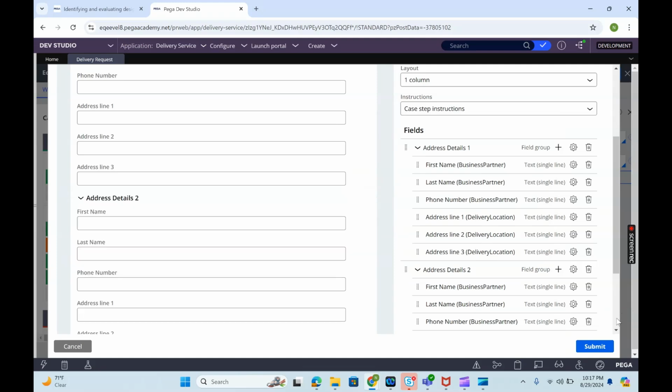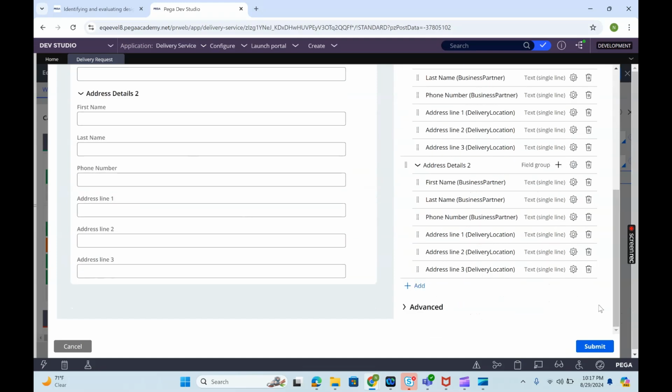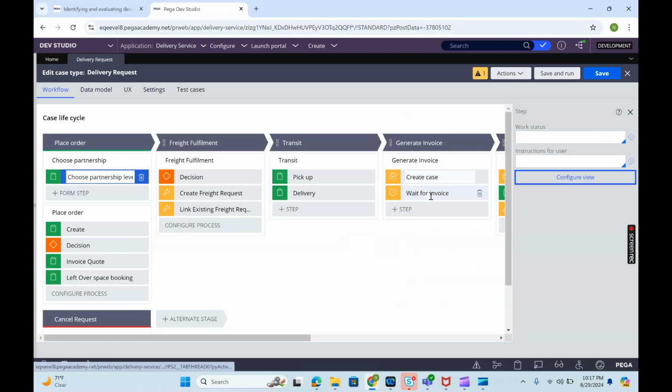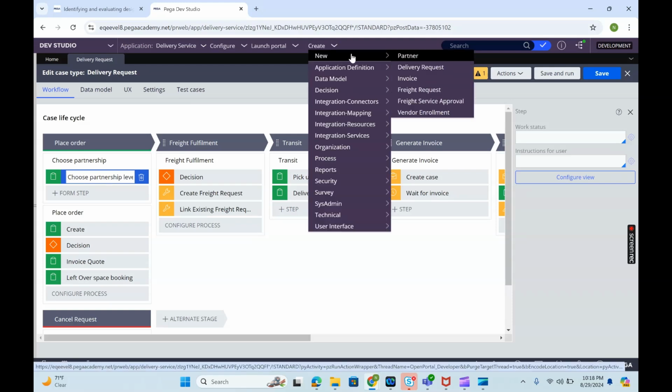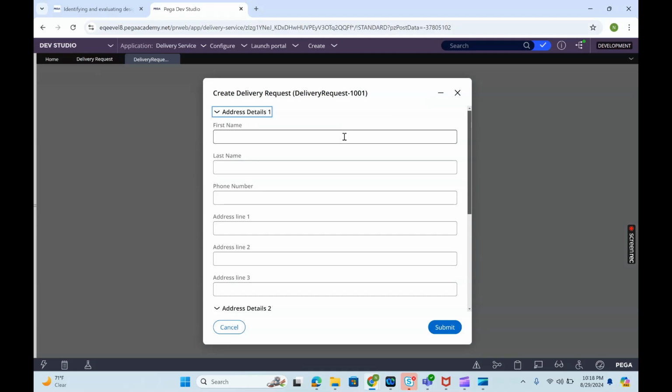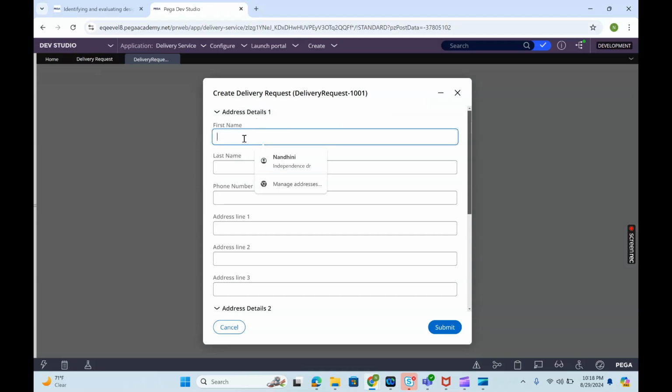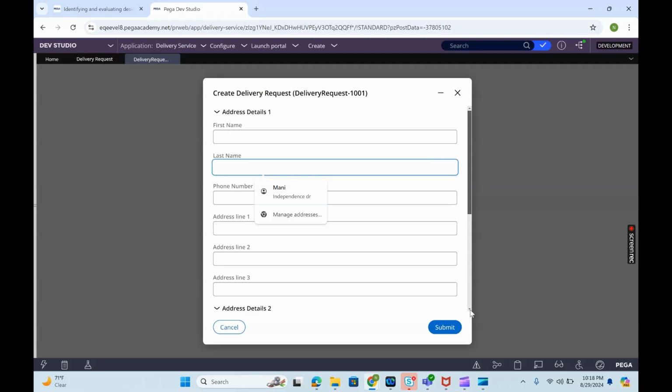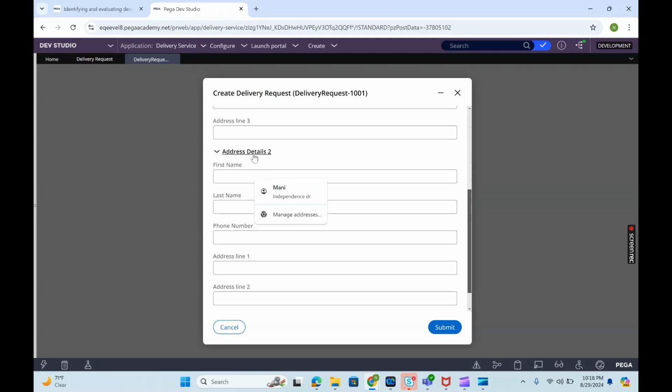Now you see, we added two sections over here, two views for the expanded icon. Let me do save now. Let me run and see. Create delivery request. So here we see enter the address details, first name, last name. When you scroll down, you see the address details too.